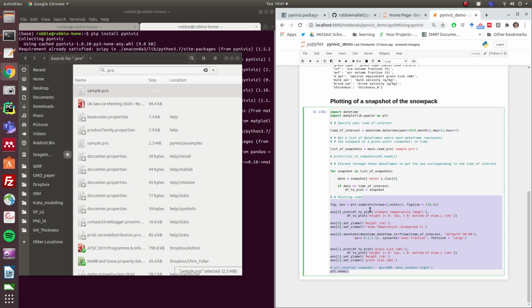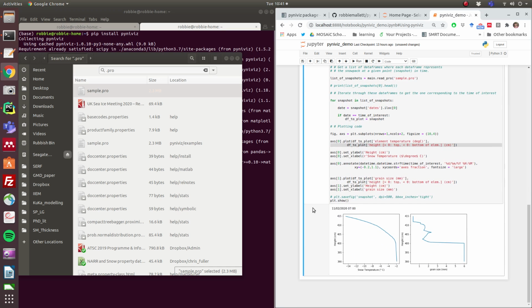So we're plotting here the temperature against the height of the snowpack. So I'm going to put height on the y-axis because it's perhaps more intuitive. And we're also interested in the grain size. So there you go. That's how you plot variables from a .pro output of snowpack with pyniviz.